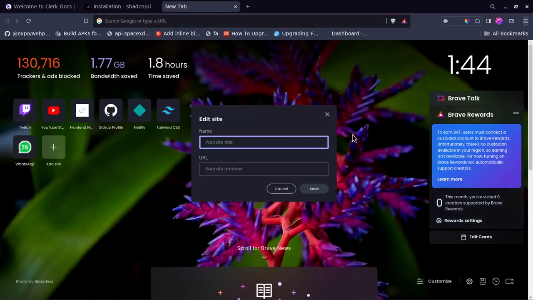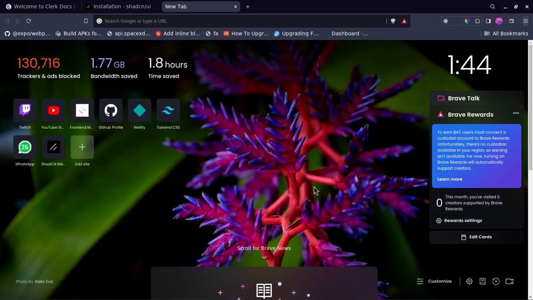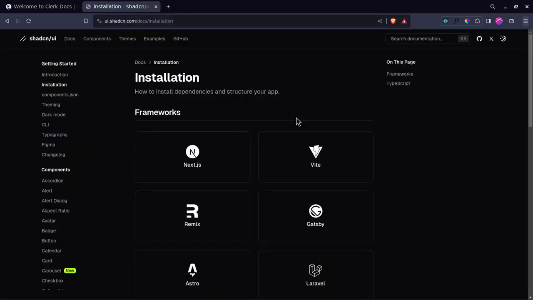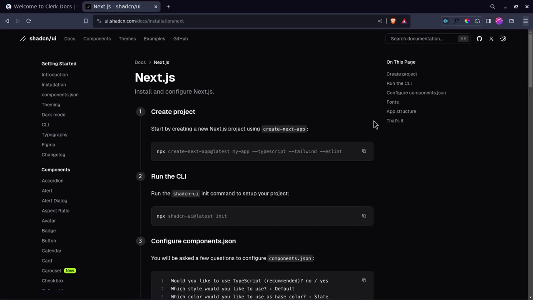And then let's add a new site here. So ShadCN website. And then add the URL, so save it, so that now I can just click on this and it takes me into the ShadCN installation site. So we are working in Next.js, so let's go ahead and open that up.